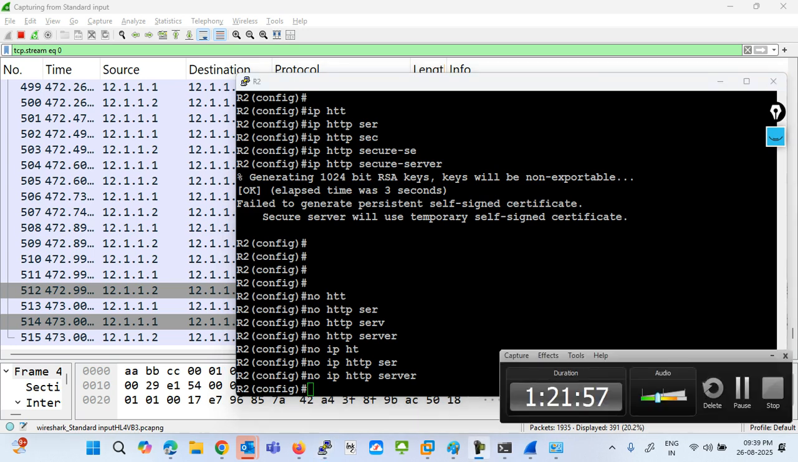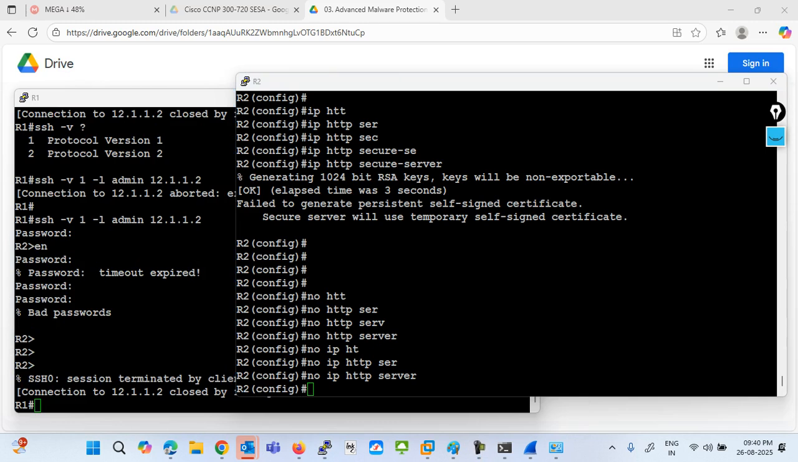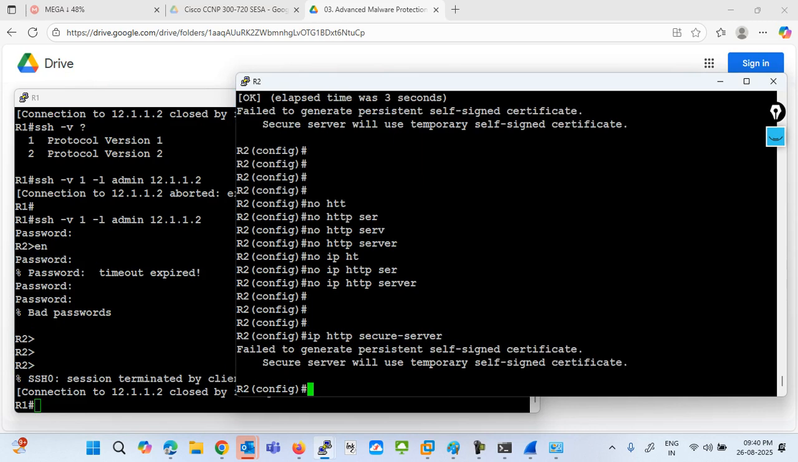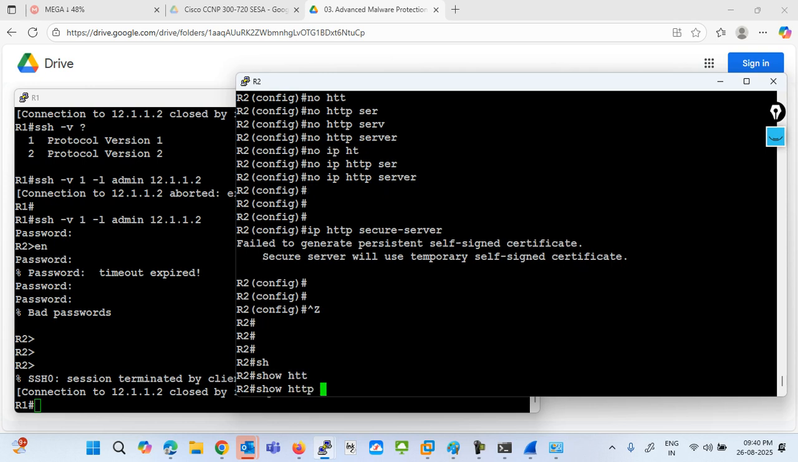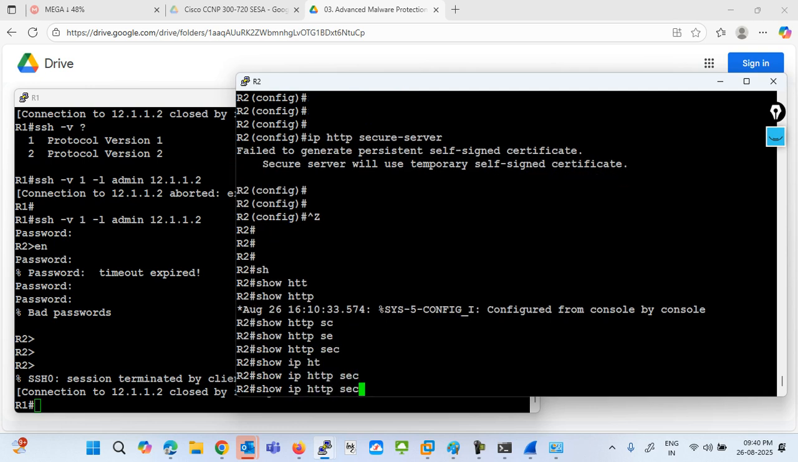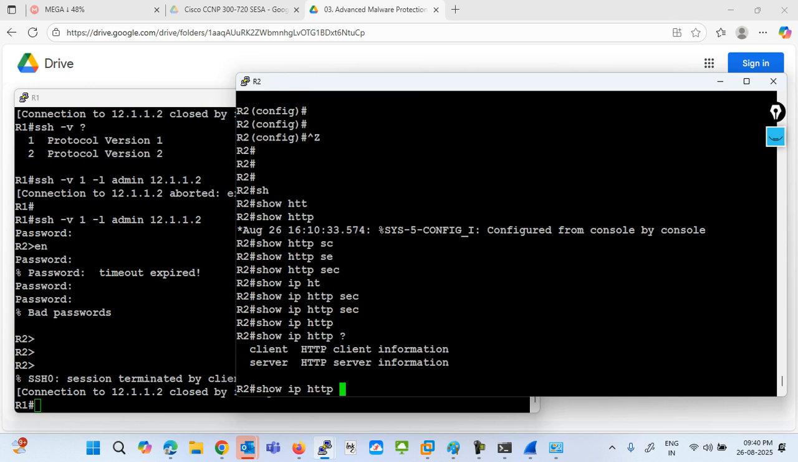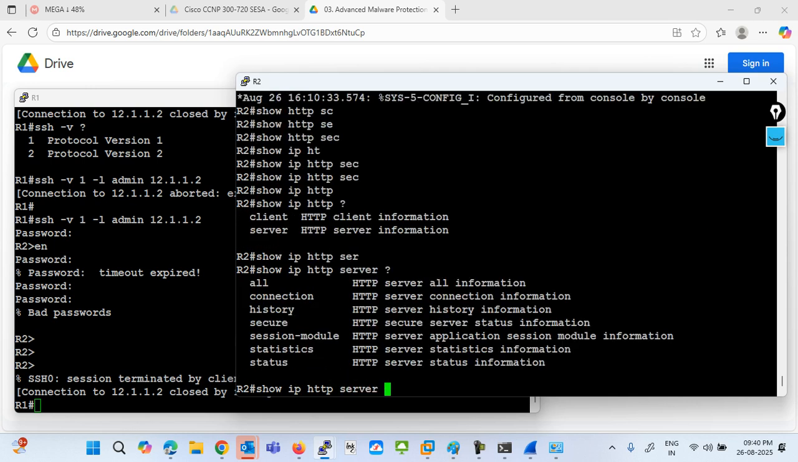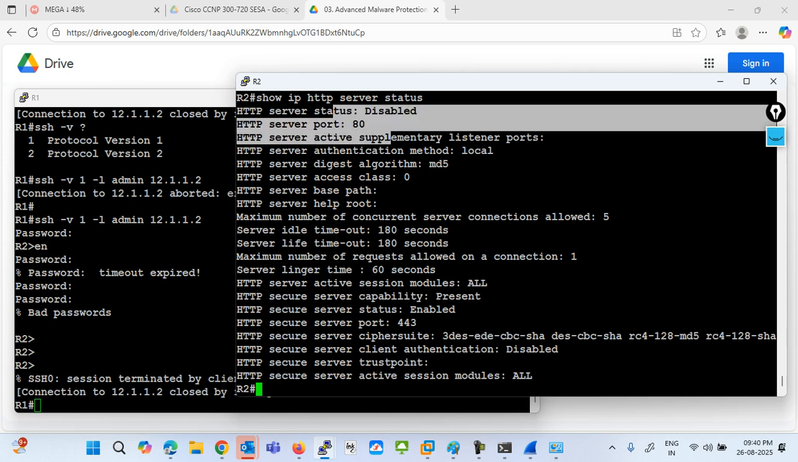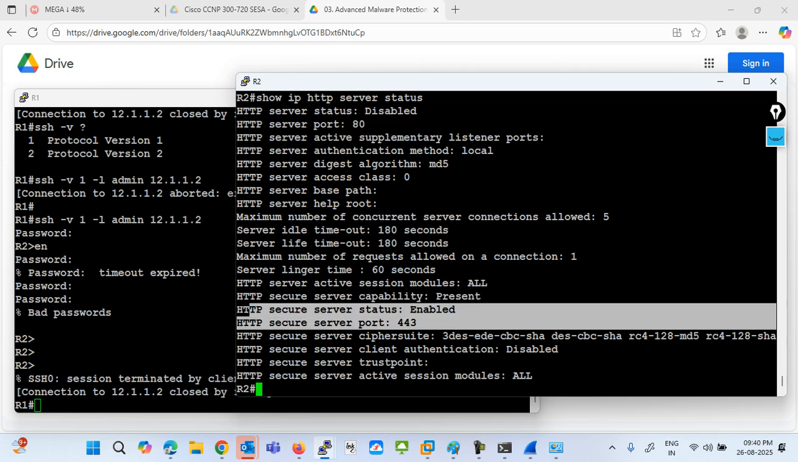Just a minute. Till now we discussed HTTP, and now we configured HTTPS. Okay, this is the command. Fail to generate self certificate, server is temporary. Okay, show IP HTTP. It will not show the secure server, I guess. Okay, HTTP is disabled, HTTPS is enabled if you check, right? So in the same command you will see both.